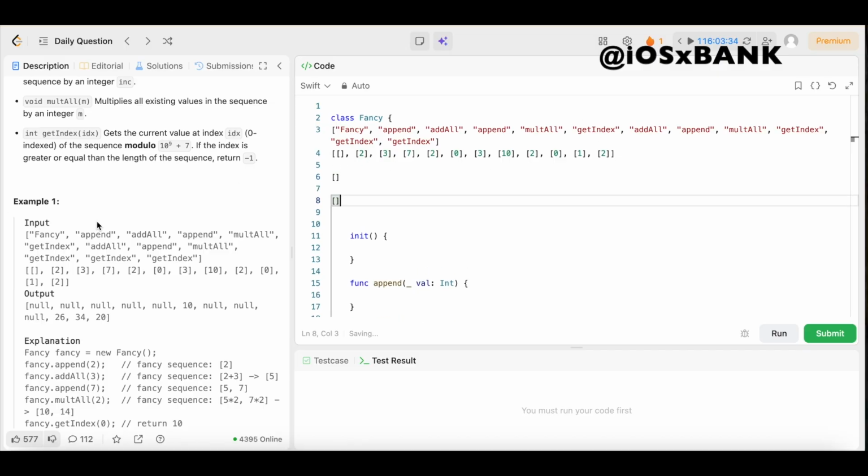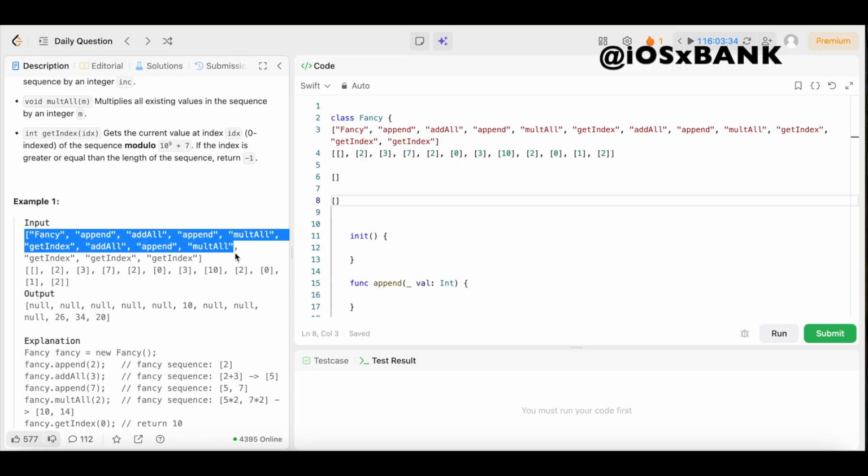So we have this array of strings right here, and this 2D array of integers right here. Each string represents a function call. So first we're going to initialize the Fancy class. Then we're going to call the append function. Then we're going to call the addAll function. Then we're going to call the append function. Then we're going to call the multAll function, and so on and so on.